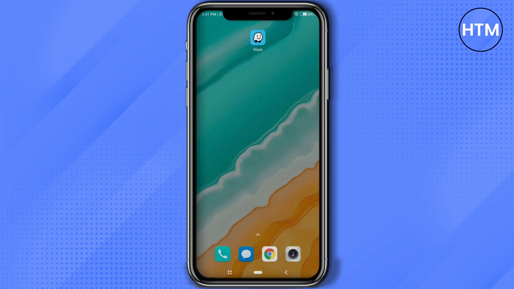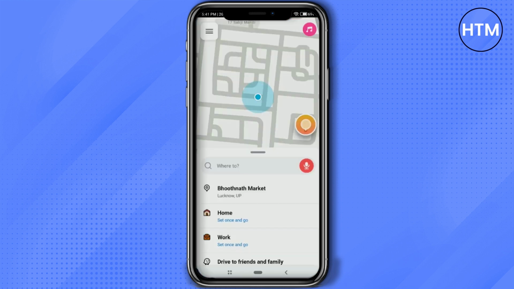In this video I'm going to show you exactly how you can do that. Now, firstly, download the application from Play Store or App Store. Then after that, just simply open the application. The first thing that you will see on the screen is the blue dot, which is your current location.